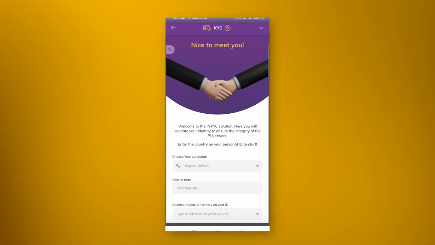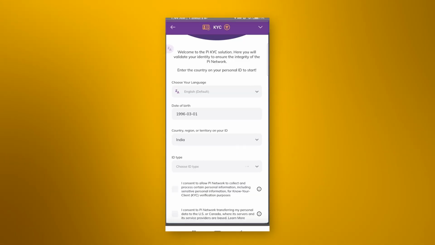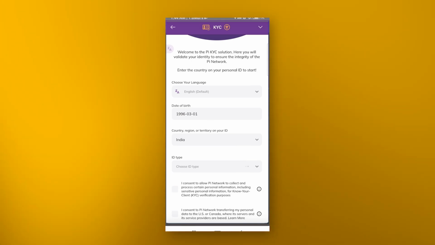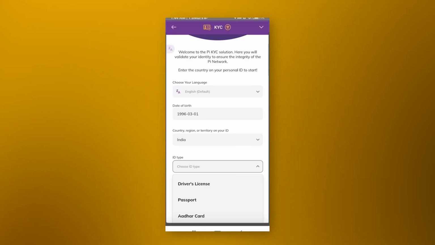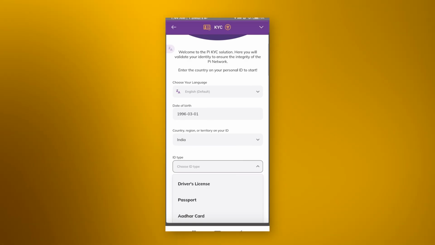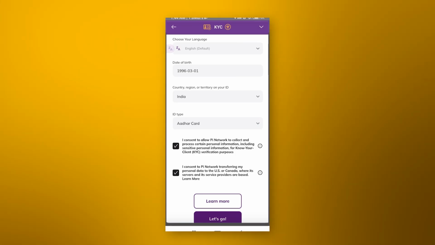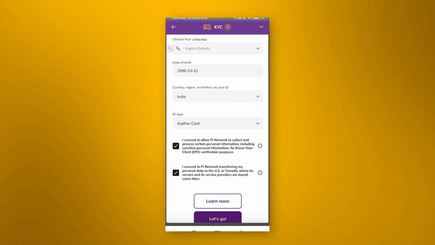So open the page, and after that, first select your language. It is best to choose English as most ID details are in English. Then enter your date of birth, select your country, and then pick your ID type. Now, options usually include driving license card, passport, or any government-based ID card. So select whatever you want. In my case, I will be choosing my government registered ID card. So after making that selection, just check the required box and then tap Let's Go.